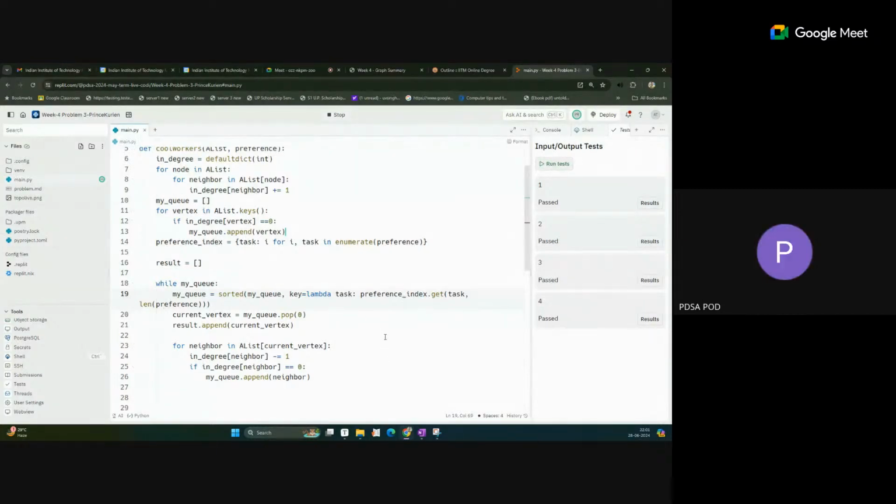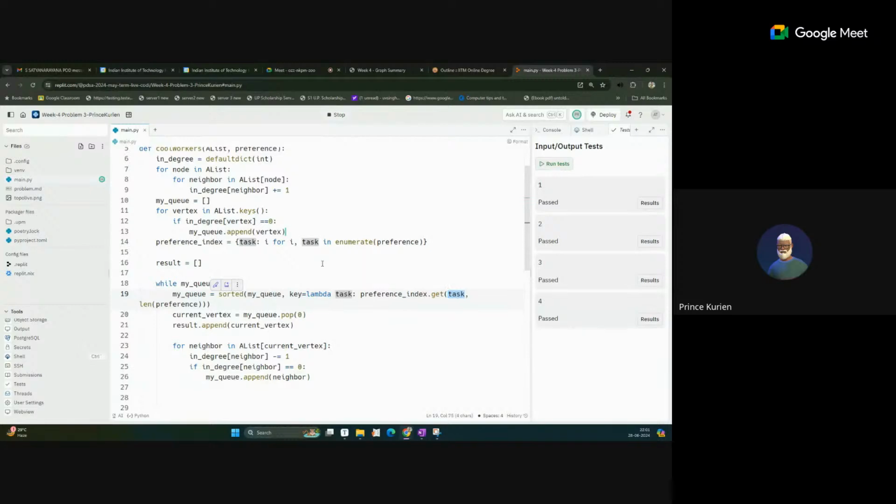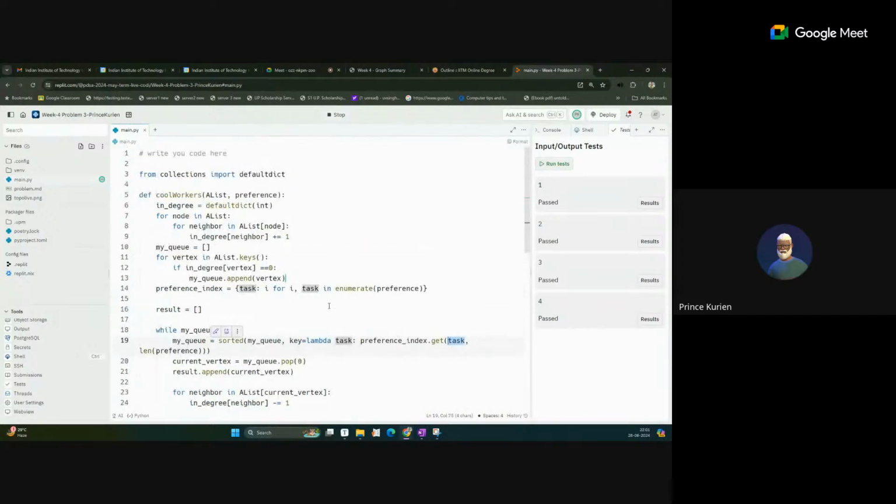Okay, so this is based on the task. And what is this task? Task is what this thing, right? Here, I'm getting the task from the preference. I'm getting the task list, right? From the preference, I'm creating the task dictionary, right? And this is preference get task and claim preference.